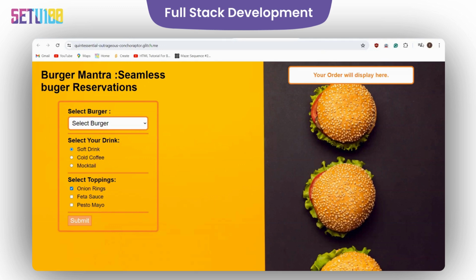So today we are just going to design a form where we make a reservation for the burger. We are going to order the burger as well. All right. So here we are using the radio buttons and check boxes as well. We need to select a burger over here. Then we need to select a drink. You can choose only any one drink. And you need to select the toppings. We can choose more than 1, 2, or 3 toppings.